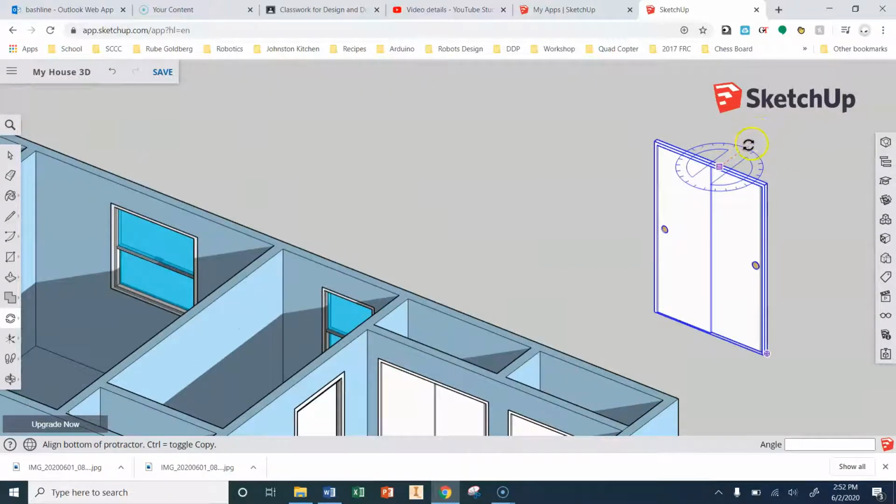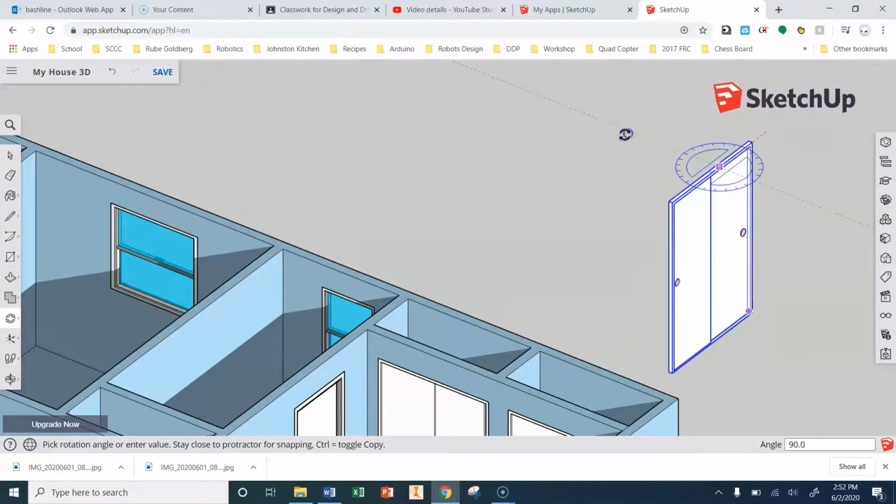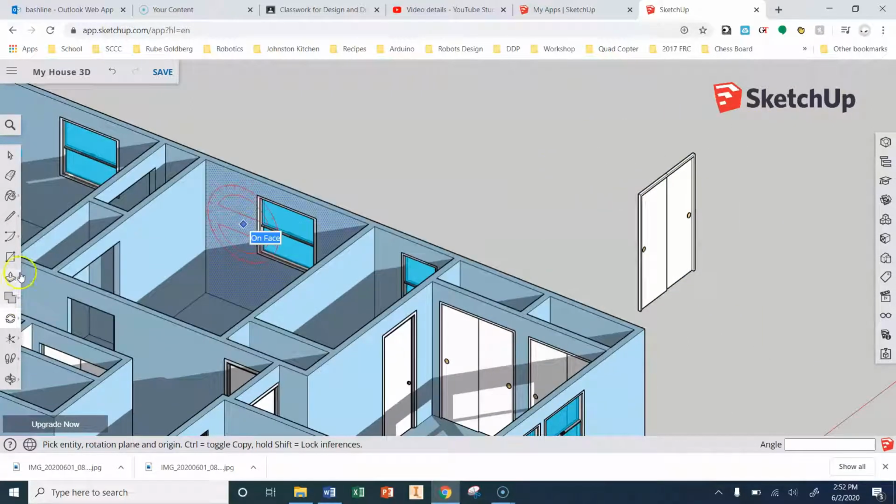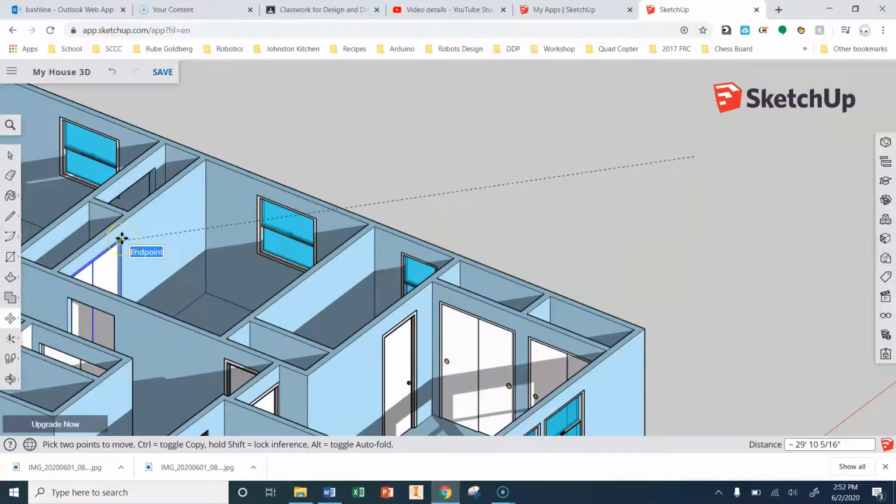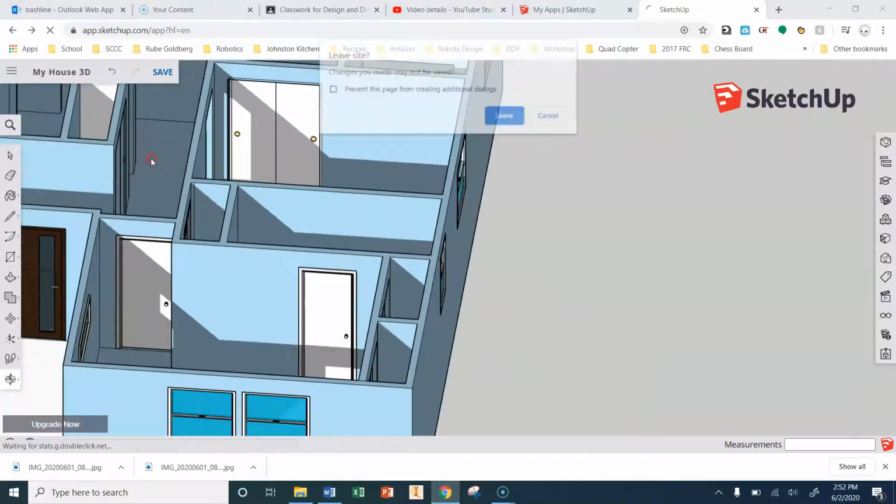So when I go to rotate this, I'm going to come out to the axis. I'm going to click on the axis, and then I'm just going to rotate it around 90 degrees or whatever it is that you need it to be rotated by. Come back, grab that move tool, drop it in the corner of the door frame.